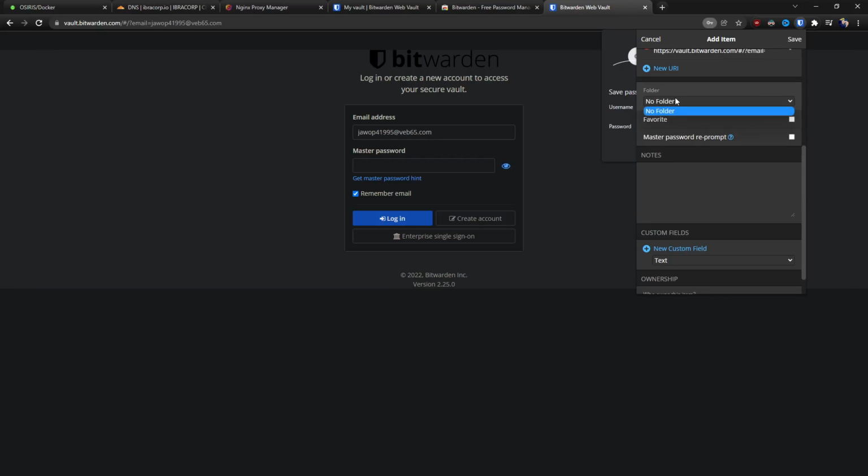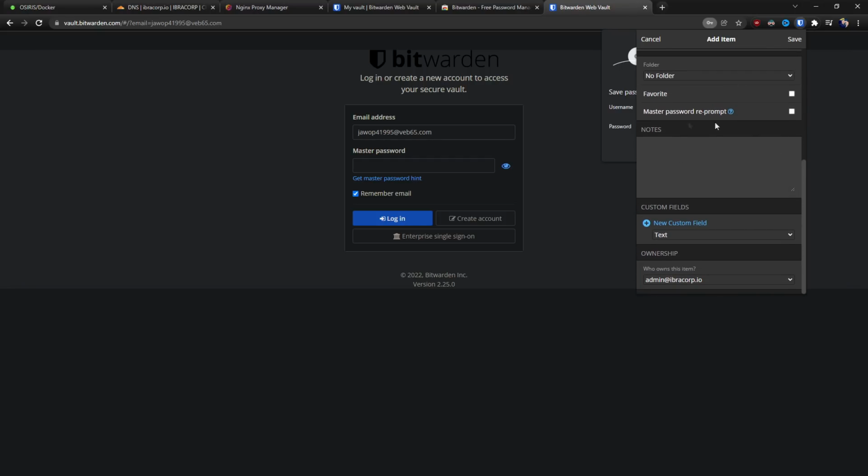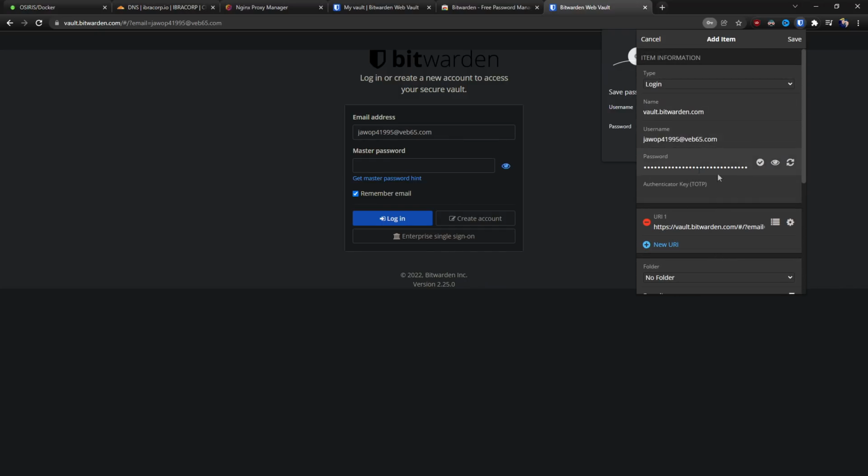You've then got the option to pick the folder. We haven't created any folder yet, so we'll leave that. Any notes you might want to add, and who owns the item. So if we have our organization, for example, we can put that under the organization. I'm going to leave it as my personal one, go up. Once we're happy with that, go ahead and click save.